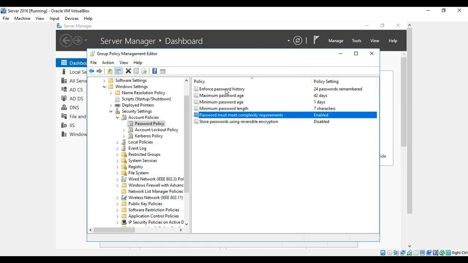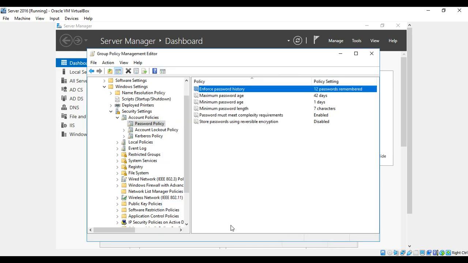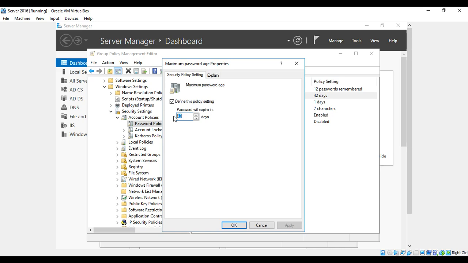Now, enforce password history. So this is a maximum number of 24 passwords remembered, so that the user cannot have the same password within 24 different password changes. So I think that's going to be a little bit excessive, so I'm going to change that to 12 and click apply. And then the other one I'm going to change is the maximum password age. So 42 days, I'm going to change that to 30 days to be a bit more secure.